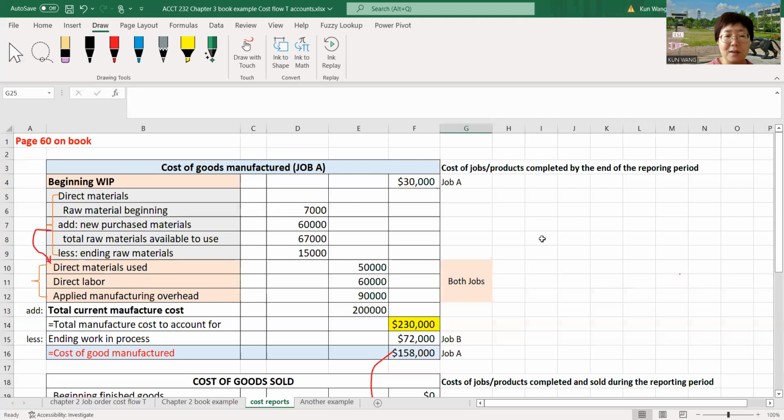So by finishing the cost reports, basically we finished most of the topics for the job order costing system. In chapter 5, we discussed process costing. We pretty much follow the same cost flow as job order costing. The main difference for process costing is that we organize the work in process by departments or processes rather than by the jobs.